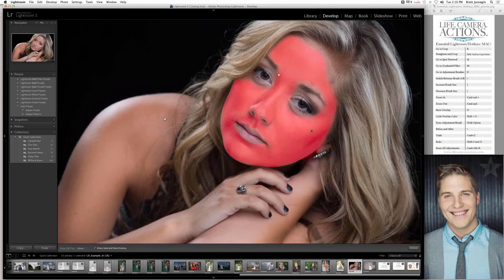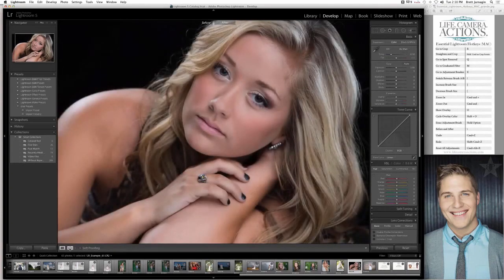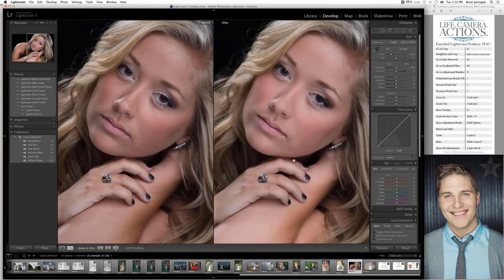Okay, so that looks pretty good right there. So if we press O, we can get that back off there. And if we bring up our before and after here, we can see the difference in the skin. So subtle is better for sure. And that's the way I've made all these brushes.